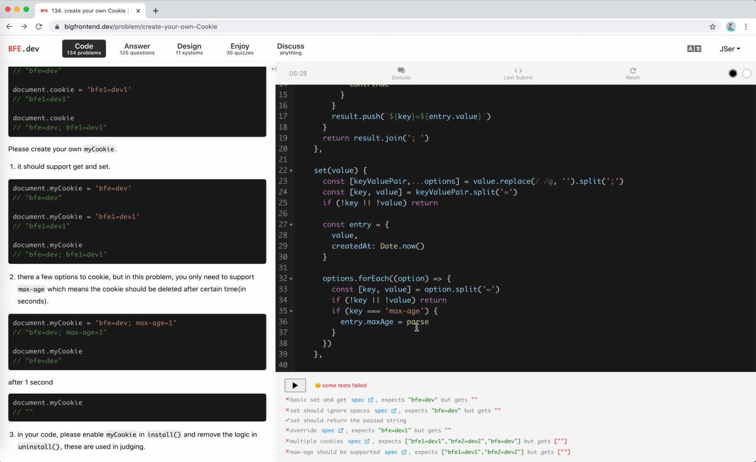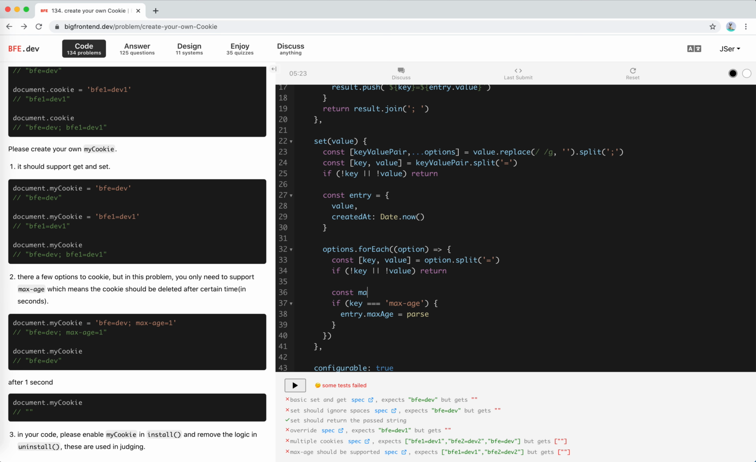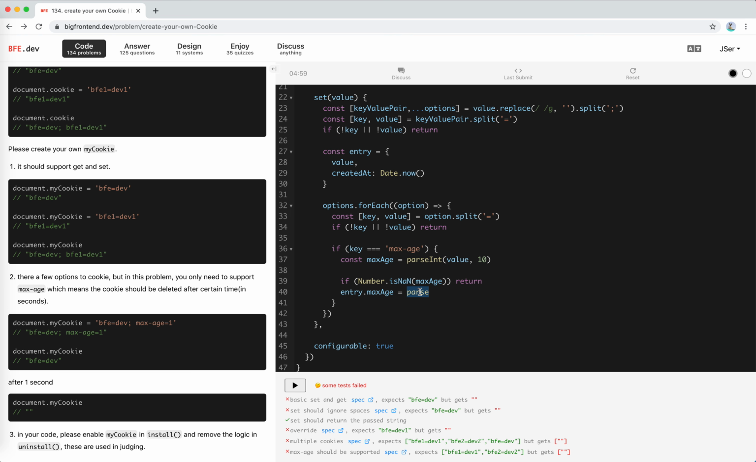So parse. Okay, wait, I think I need to do this here. const maxAge equals parseInt of value, 10. If it is not a number, say if maxAge is not a number, we do nothing. So now it's a number, so we do maxAge times 1000. This should be the milliseconds. So we set the entry with the max age if it is set.